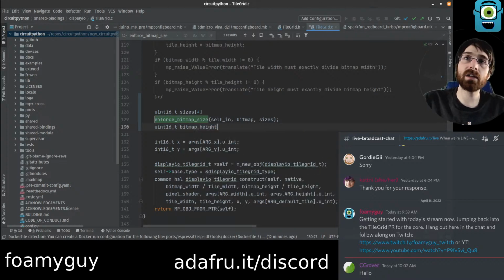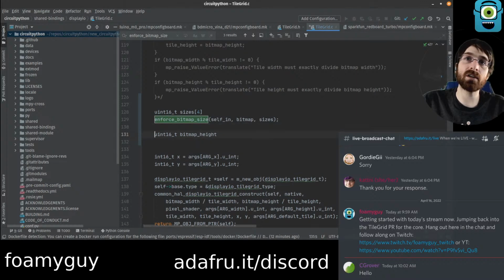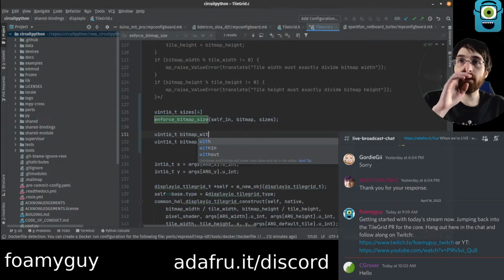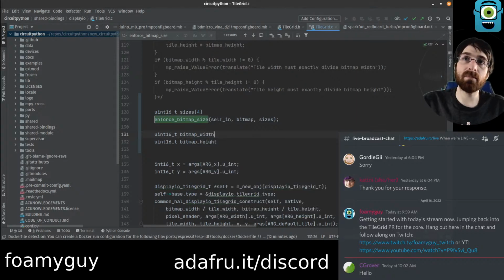Bitmap height, and I'll have to settle on an order, I guess. And I don't think it really matters, but it seems as good as anything else to just go bitmap width and then height first. So size is 0, size is 1.